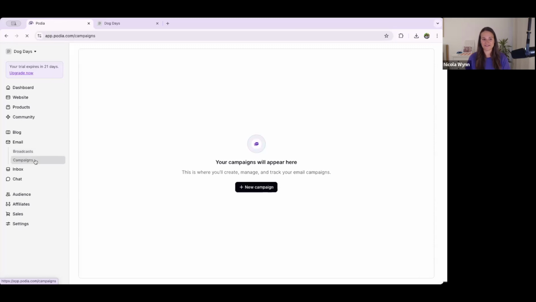Campaigns are a little bit different. These are automated sequences of emails that fire when your customer matches a certain criteria that you set. So these are going to be running behind the scenes and kind of taking care of your admin work for you so that you don't have to send a welcome email every single time someone joins your course, which would get really tedious.